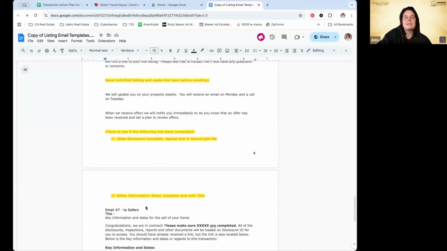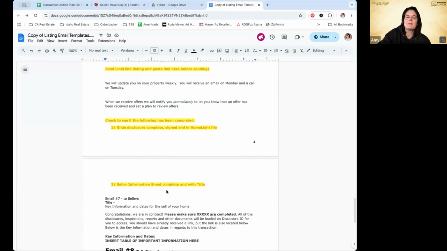And then this is a note for the transaction coordinator, just to double check that the disclosures were completed and that the seller information sheet was completed and returned to title. If not, they're going to remind them in that email.